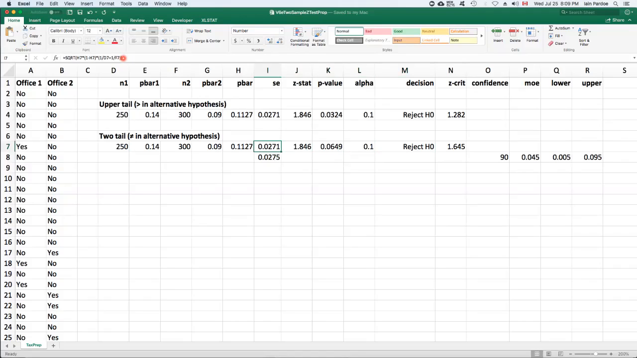The other thing we could do here is calculate a confidence interval for the difference in the population proportions. And to do that, the standard error formula is actually a little bit different. It's using the sample proportions, the 0.14 and the 0.09, in this formula here. So it's not quite the same value as the standard error that's used in the hypothesis test.